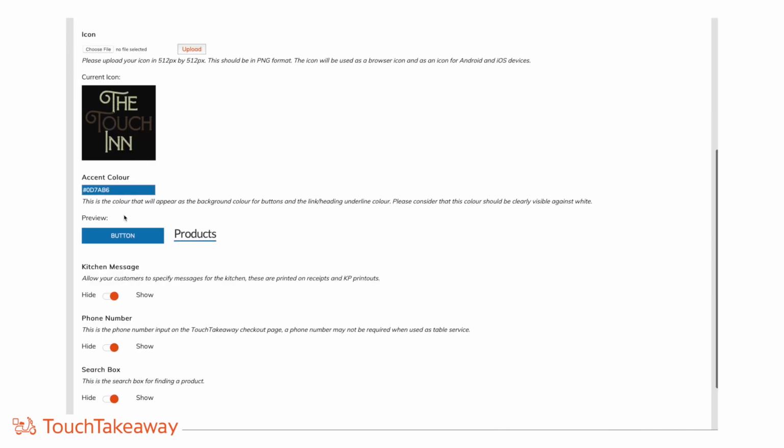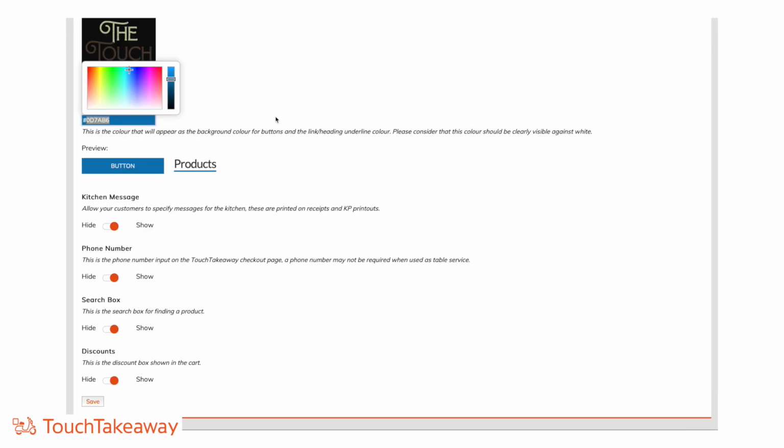To customize the highlight colors of your store, click here and enter the hex code of the color you would like. By default, further settings are set to show, but you can set these to off if necessary. Click Save.